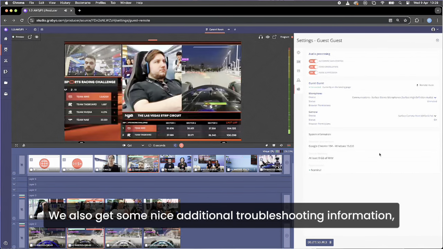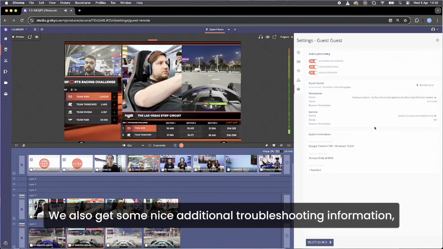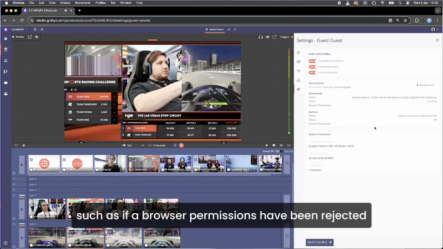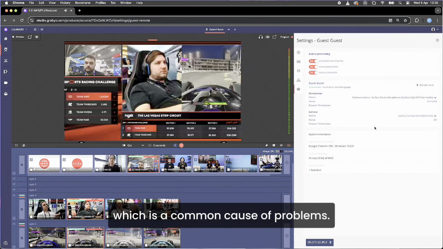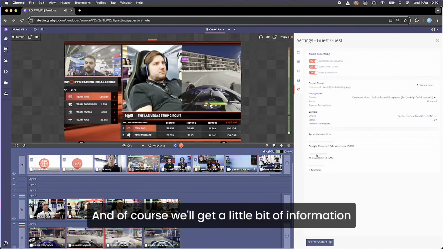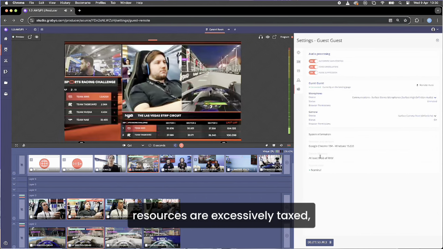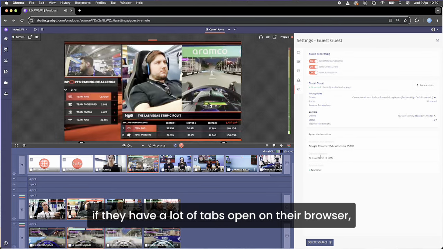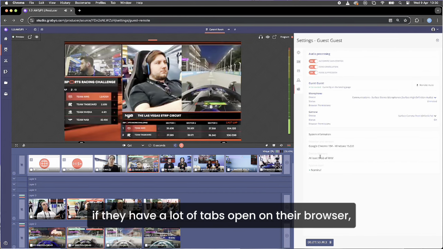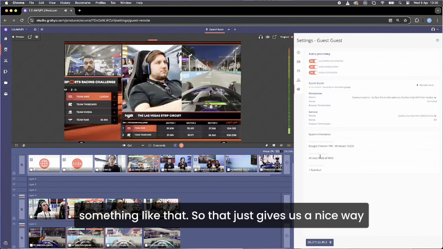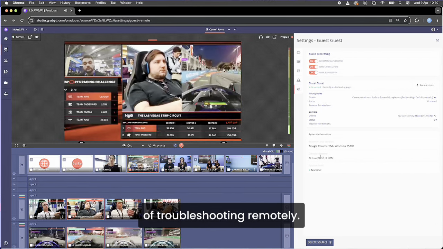We also get some nice additional troubleshooting information, such as if browser permissions have been rejected, which is a common cause of problems. And of course, we'll get a little bit of information just to show if someone's system resources are excessively taxed, if they have a lot of tabs open on their browser, something like that. So that just gives us a nice way of troubleshooting remotely.